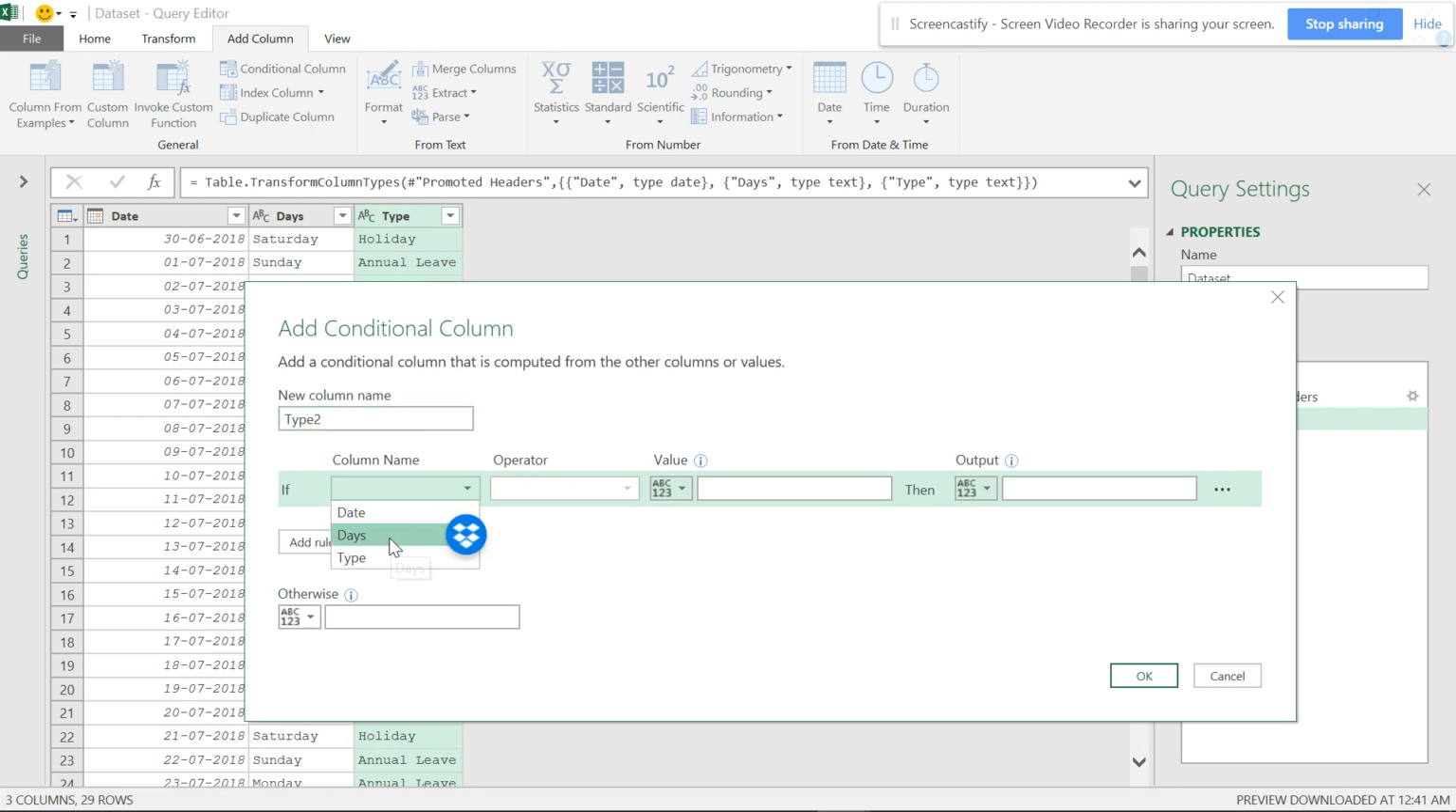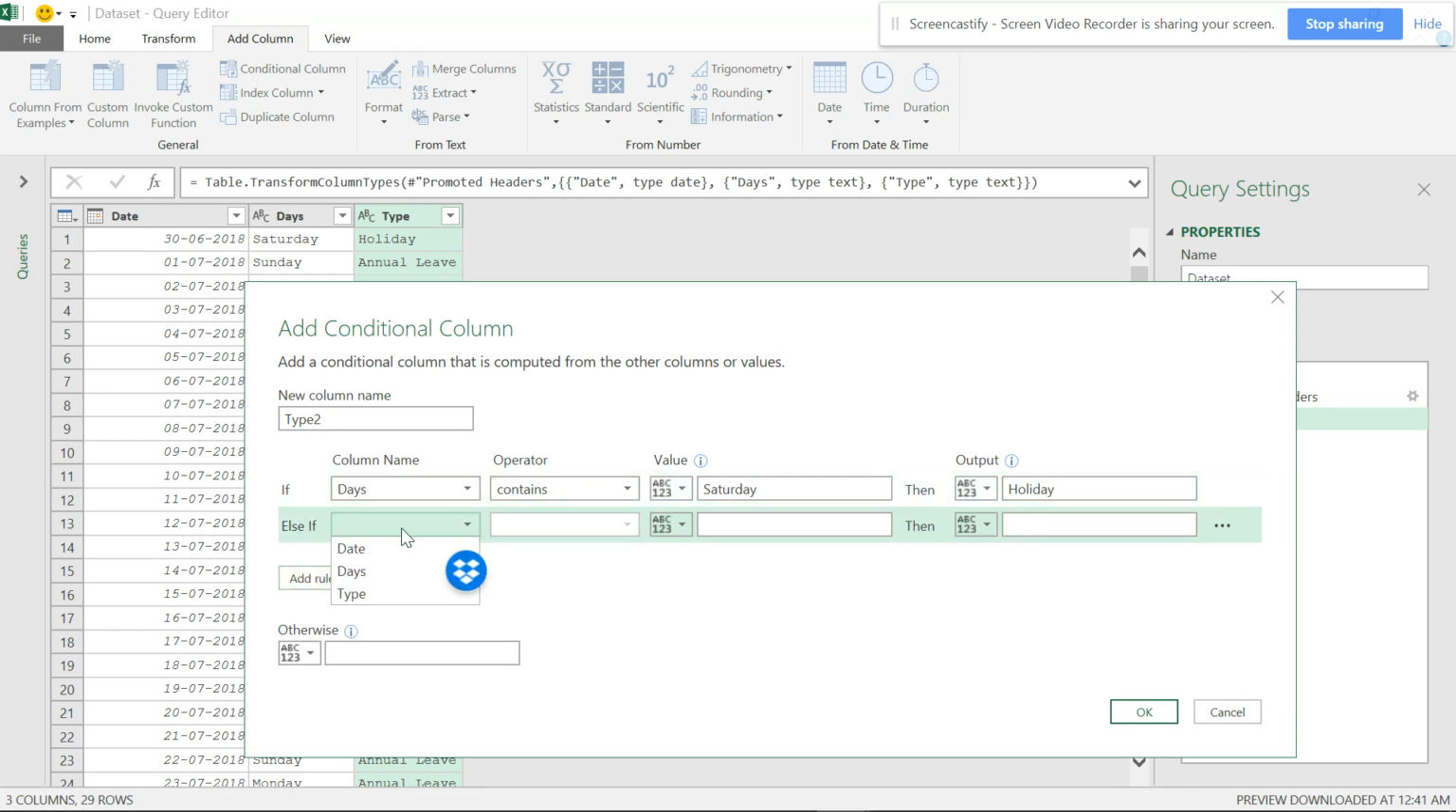It will be like: days contains Saturday. I can either select a column or just type it. So I'm typing this as Saturday. Then the output should be holiday. Again, I'll add one more rule. Else if days contains Sunday, then it will be called holiday.